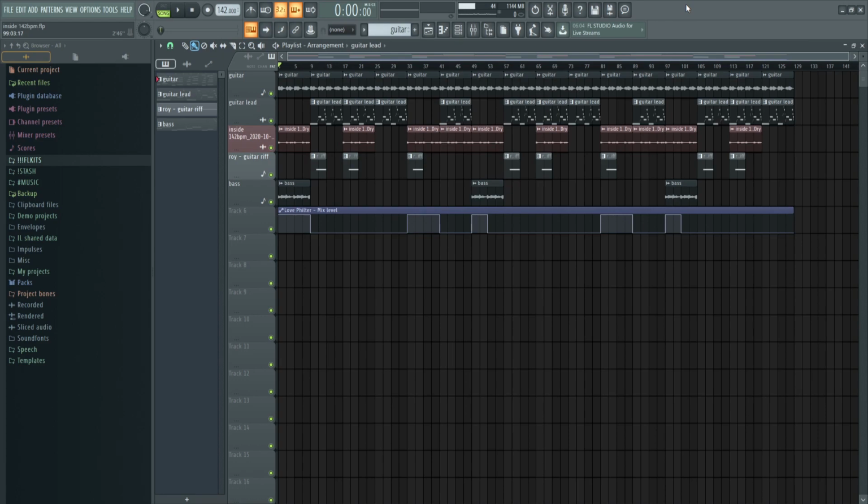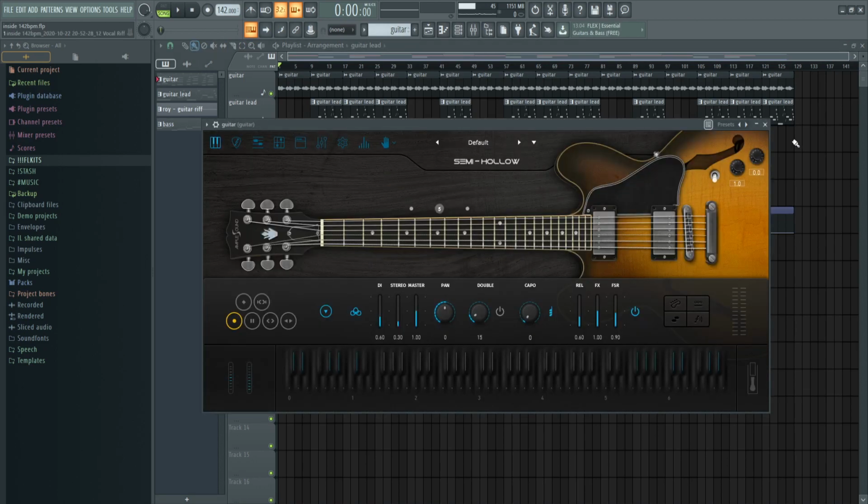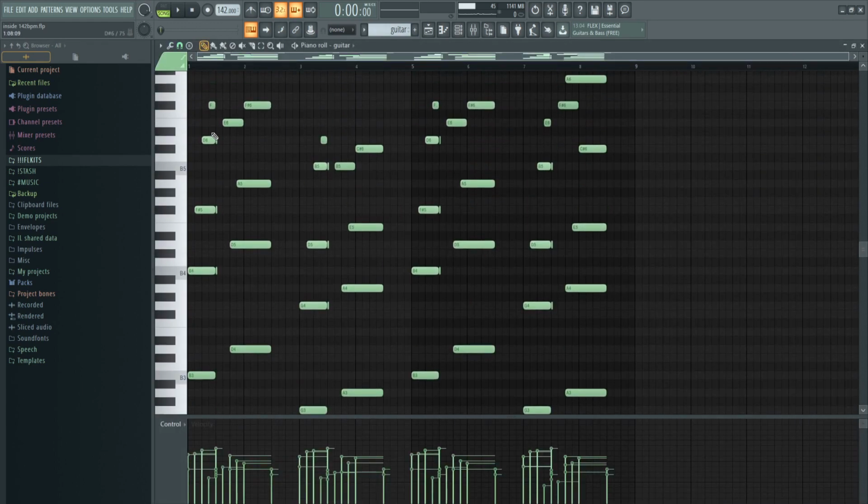Today I'm about to show you how to make guitar loops for no cap without using a real guitar. First off, I used the plugin Semi Hollow by Ample Guitar with the default preset, and then I came up with this pattern. It's in the key of B minor.